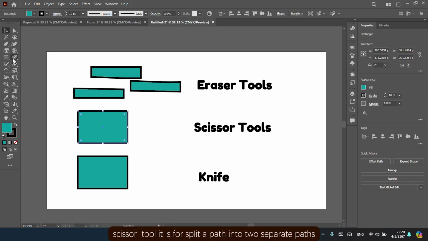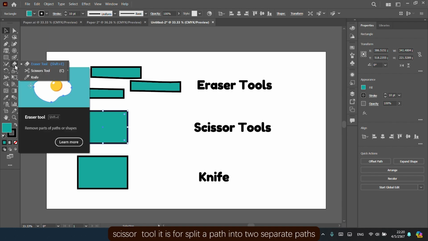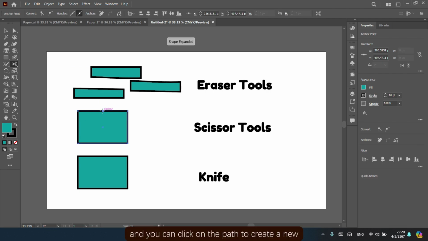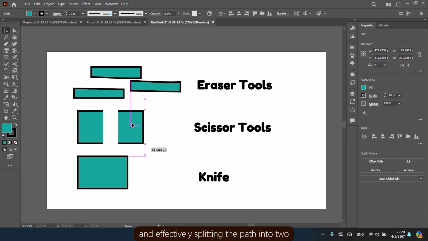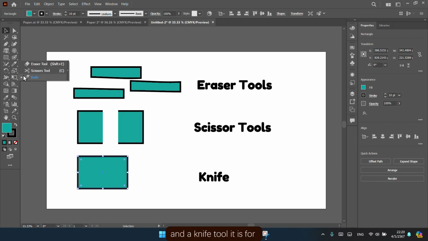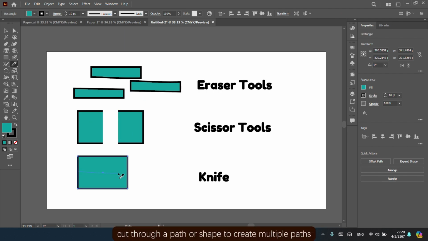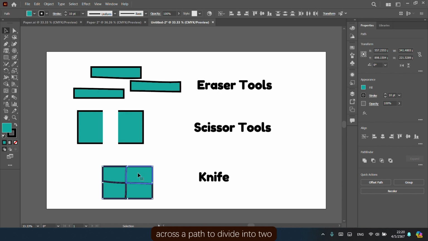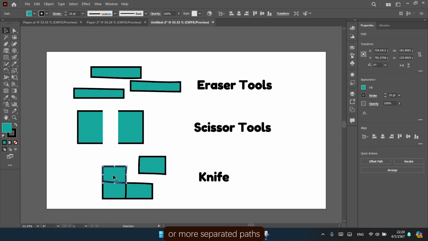This is the Scissors tool. It is for splitting a path into two separate paths. You can click on the path to create a new anchor point, effectively splitting the path into two. And the Knife tool is for cutting through a path or shape to create multiple paths. You can drag a line across a path to divide it into two or more separate paths.